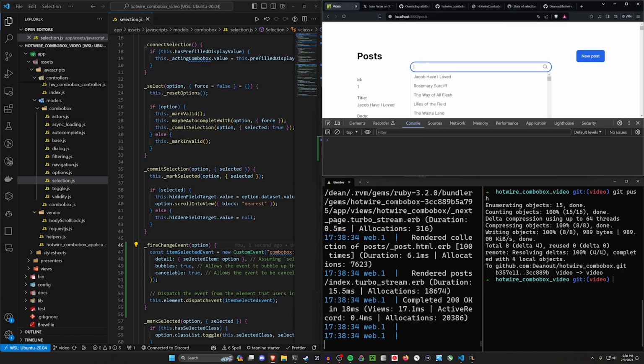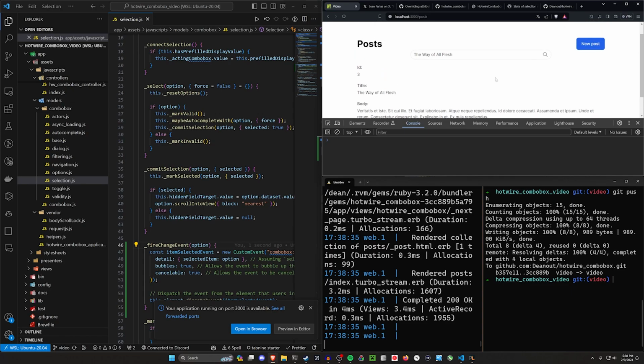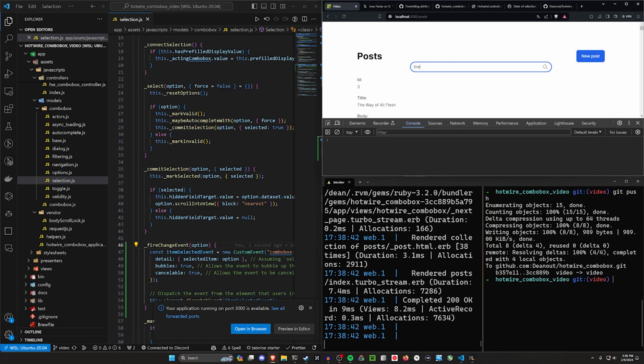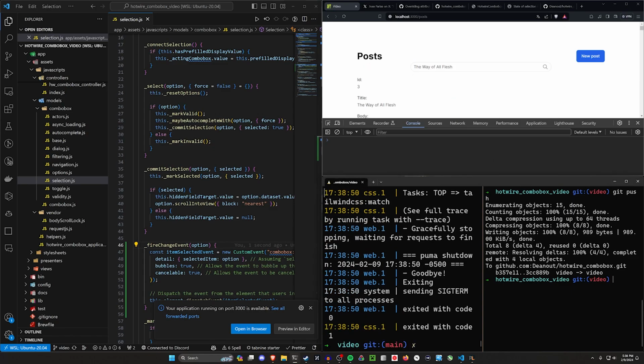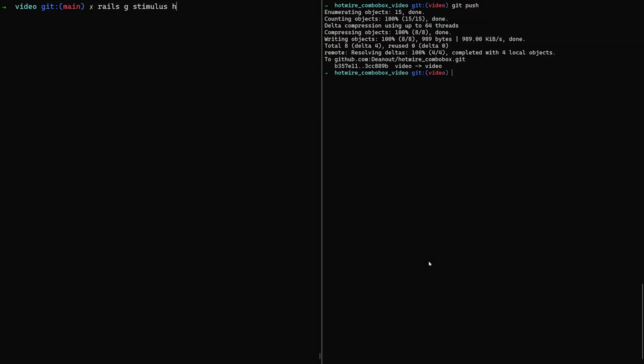So now if we come over here and we look for and we click on this, you'll see that is kind of doing something at least. If I refresh and I search for this and I click on like the way through the woods, you'll see that's still not quite doing what we want it to. So let's go ahead and generate a stimulus controller. Stimulus, and we'll call this, I think I called it combo box. Go ahead and start this.